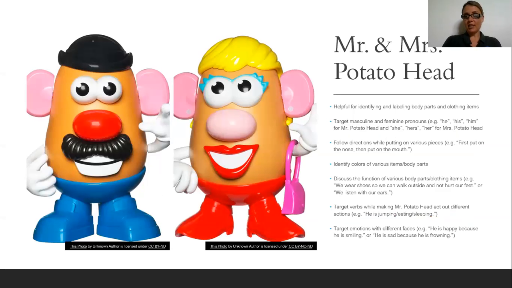And then Mr. and Mrs. Potato Head are very good for identifying and labeling body parts and clothing items. They're great for working on pronouns, especially if you have both, because you can do the masculine and feminine pronouns, he versus she, his versus hers, him versus her. You can work on following directions with the various pieces. So like first put on the nose, then put on the mouth.